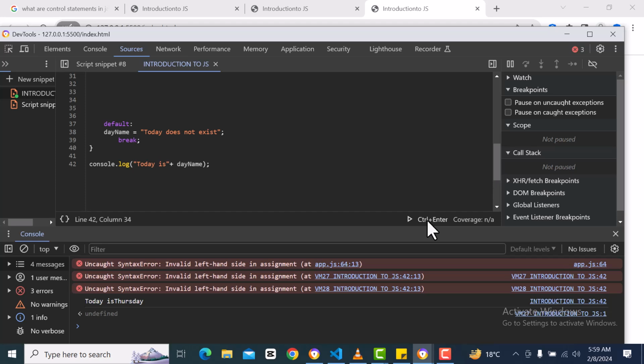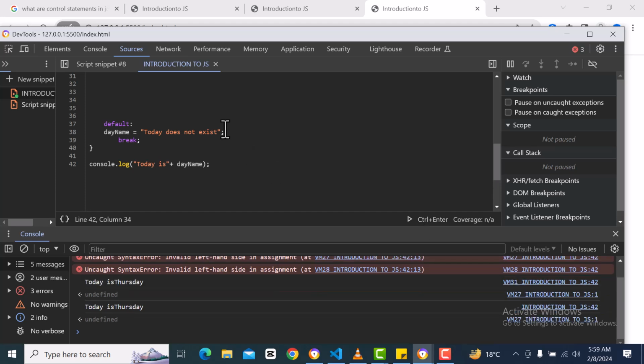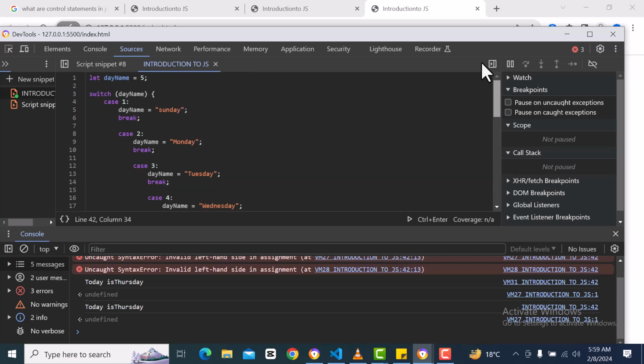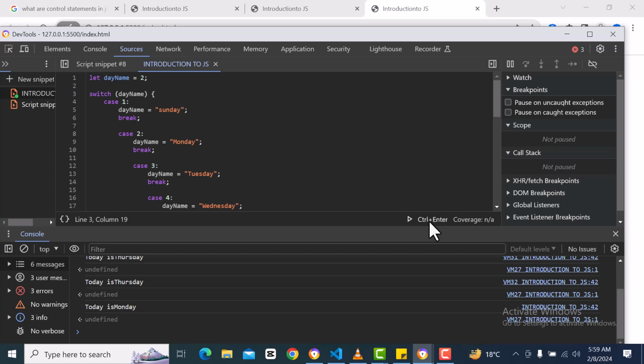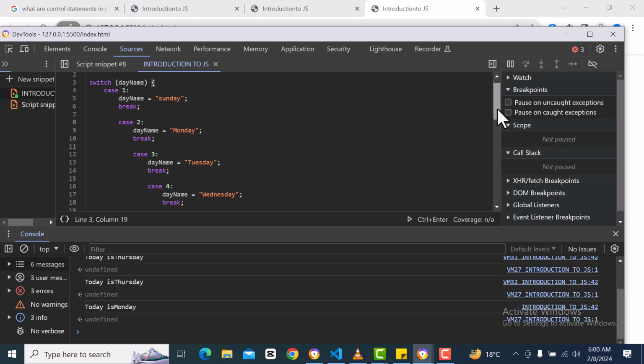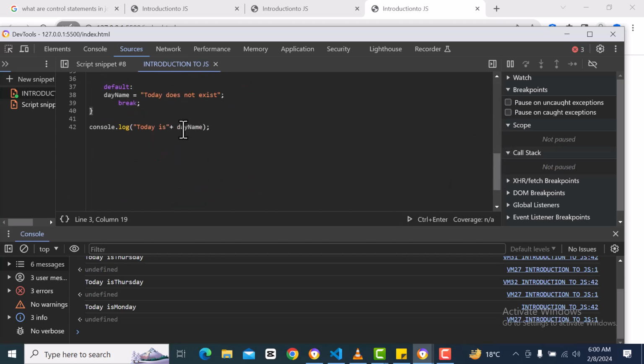So if we change the number to one, two, right? We print. So it's going to be showing today is Monday. So okay, you see, today is Thursday. So it's joined together. So to fix that, what you do is reduce space here. That should fix it.